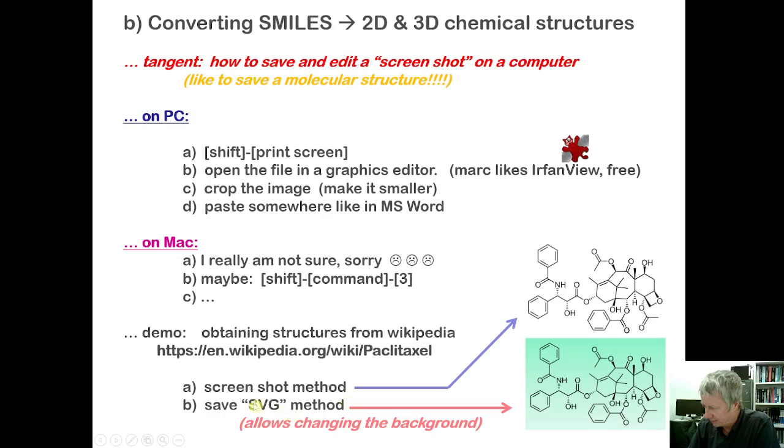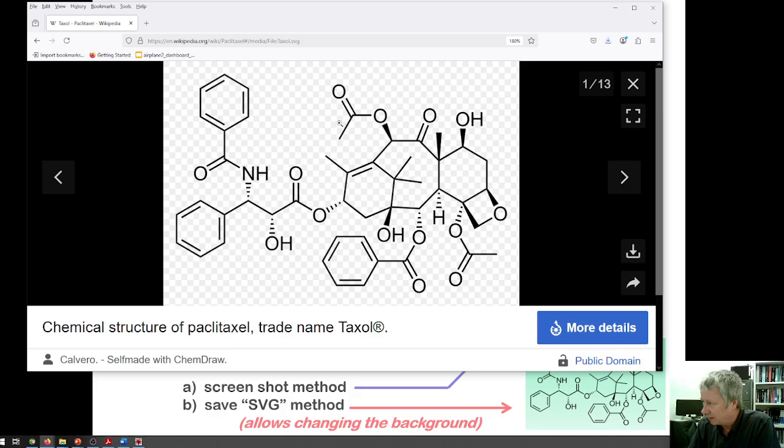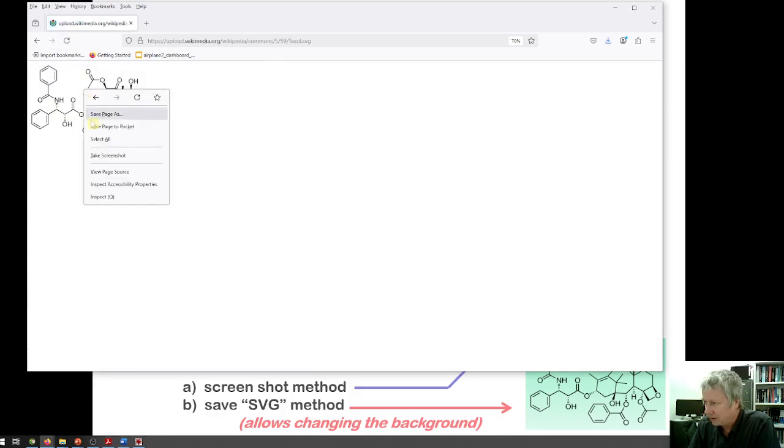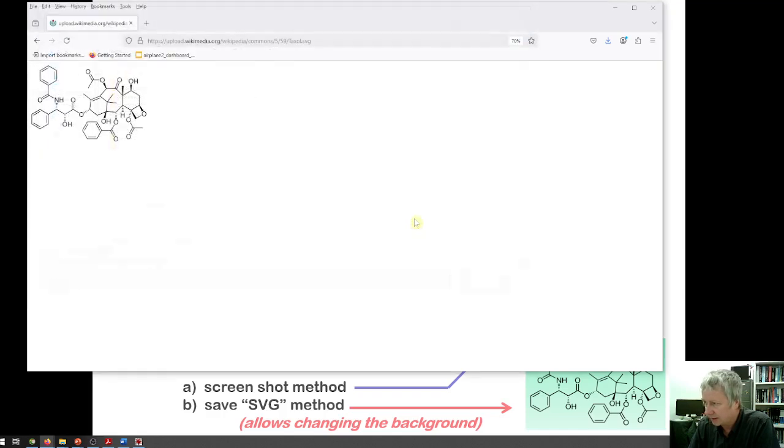And then here's an example where I saved the SVG file, and then I can set the background to anything I want. Just to show you how I do that, just because it's kind of a fun little computer trick, let's do that. So if I go back to that Wikipedia page, here's the Wikipedia page for Taxol. If I click the actual image and I click again, I think I can save it as an SVG file, taxol.svg. All right, save it. I actually have it already.